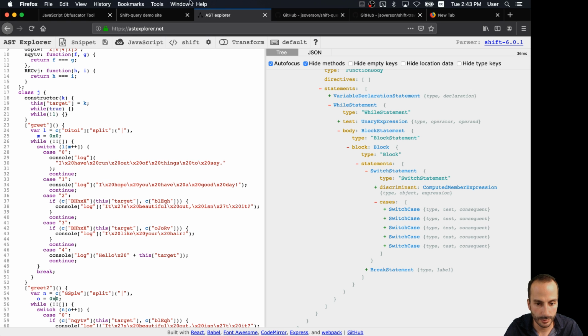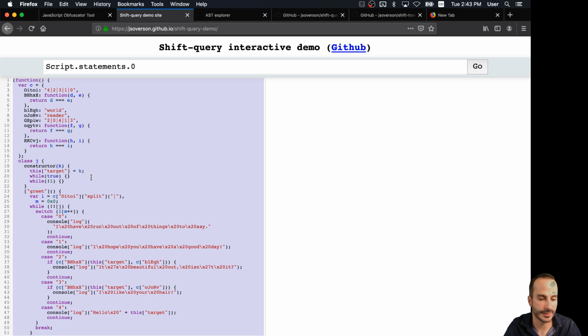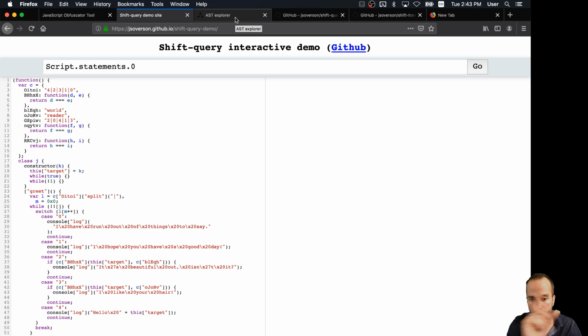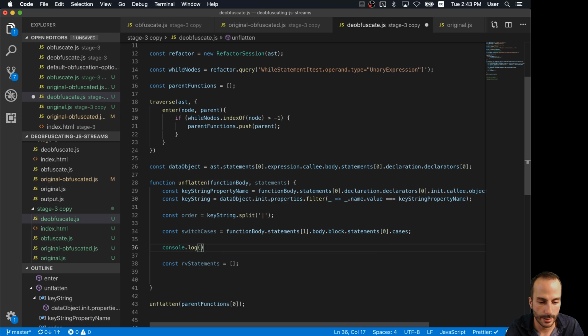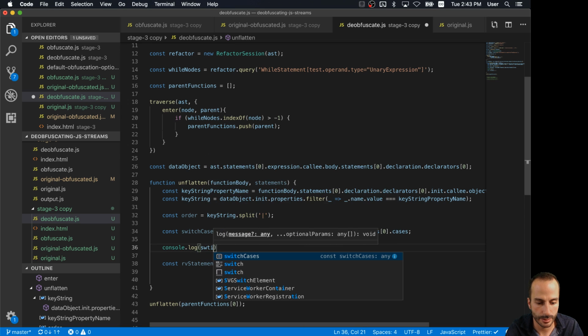Ooh, you know what would be cool? If I had it in shift query or something else that allowed me to just click on something and give me the dot property string to get to it. Maybe some other time. All right, console.log switch cases.